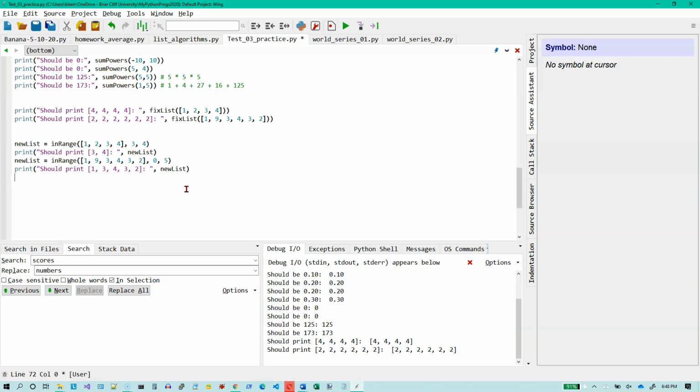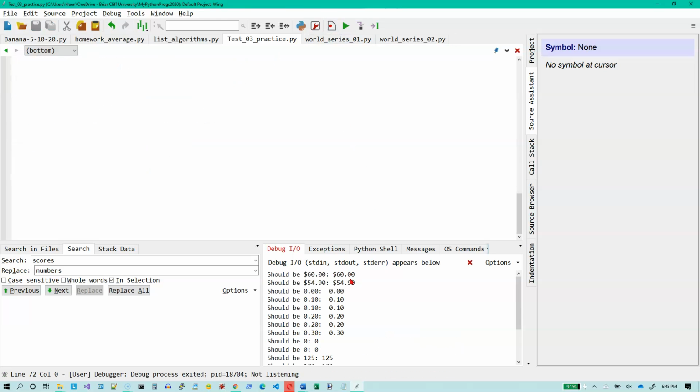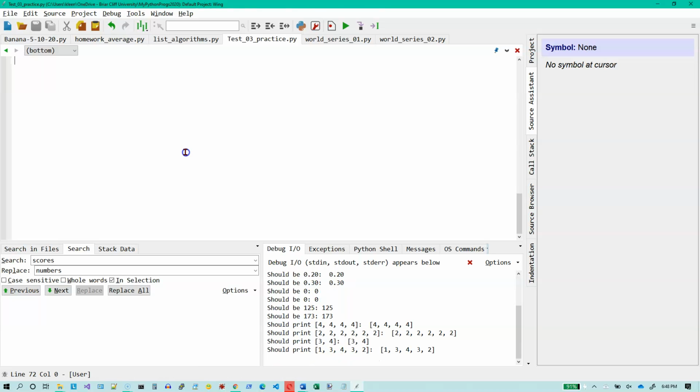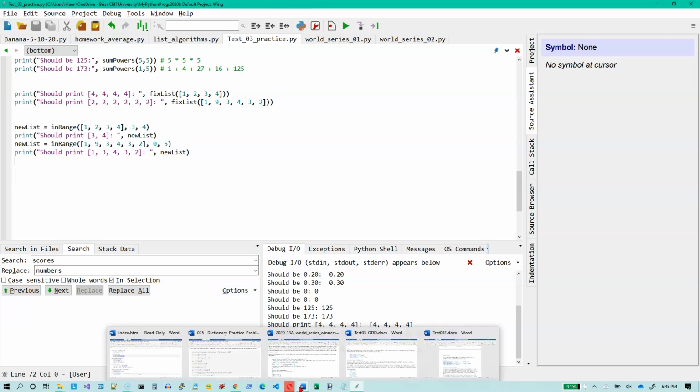So let's go ahead and see if that works. So let's run it. So it says it should print 3 4, and it does. Should print 1 3 4 3 2, and it does. So we are probably doing that one correctly as well. We have one more problem to do.